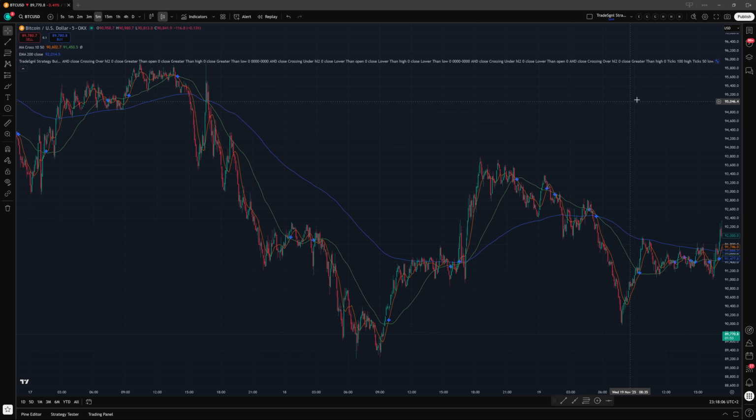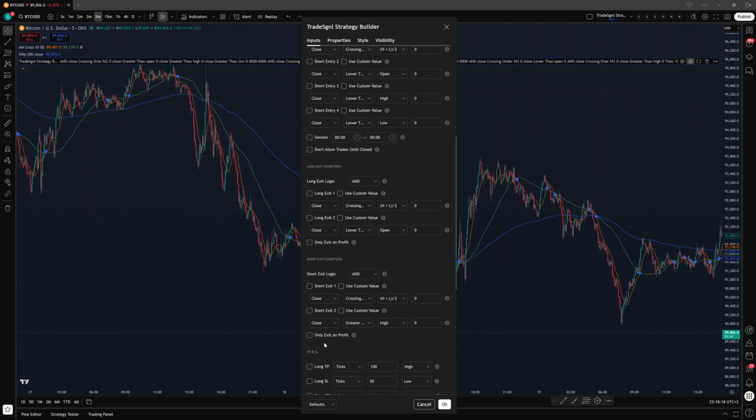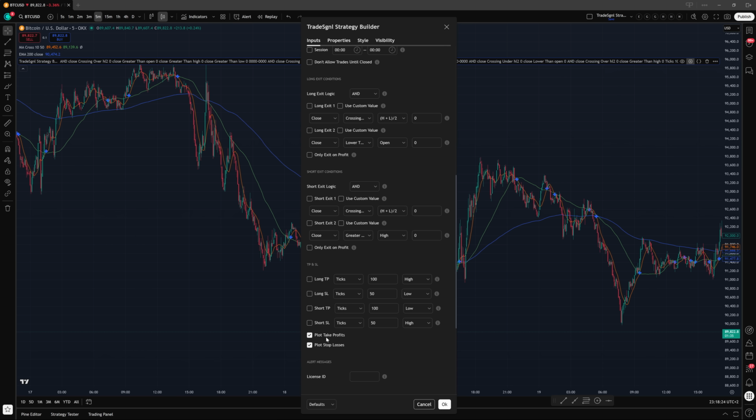Now let's look at the main parts of the Strategy Builder. Next to the script name at the top left, click the Settings gear. You'll see sections for long entry and short entry. This is where you define when to open trades. Exit conditions: this is where you define rules to close trades based on indicators or price. Take profit and stop loss: this is where you set your TP and SL levels.